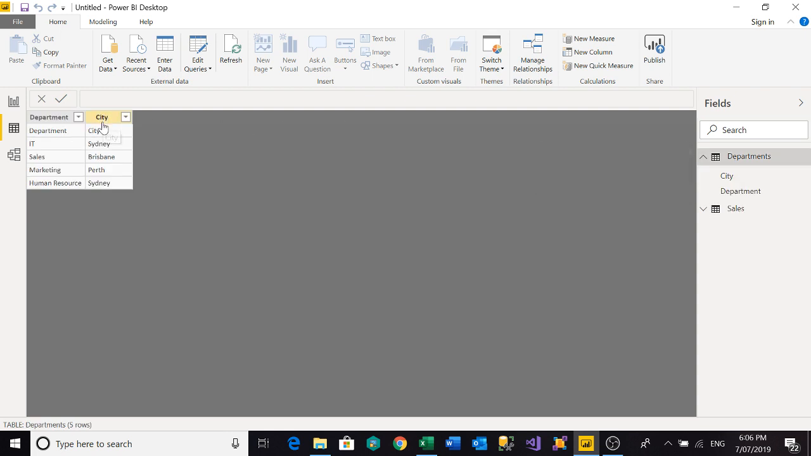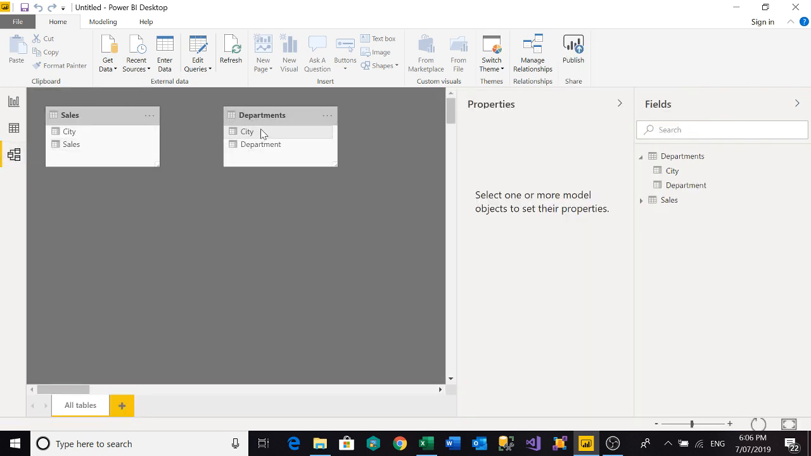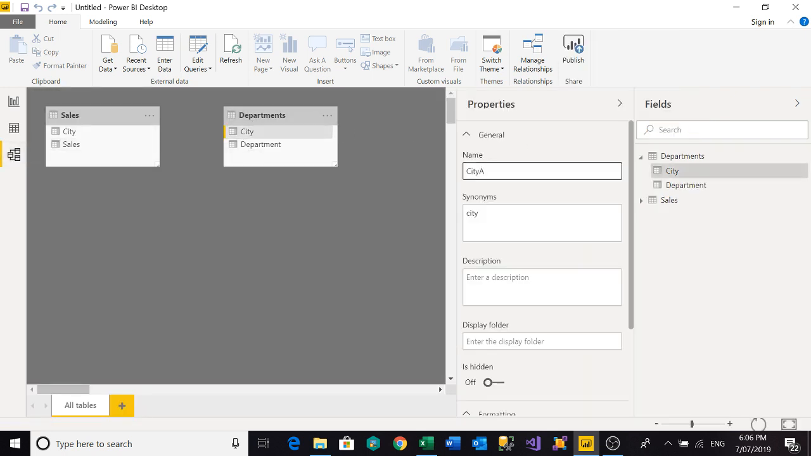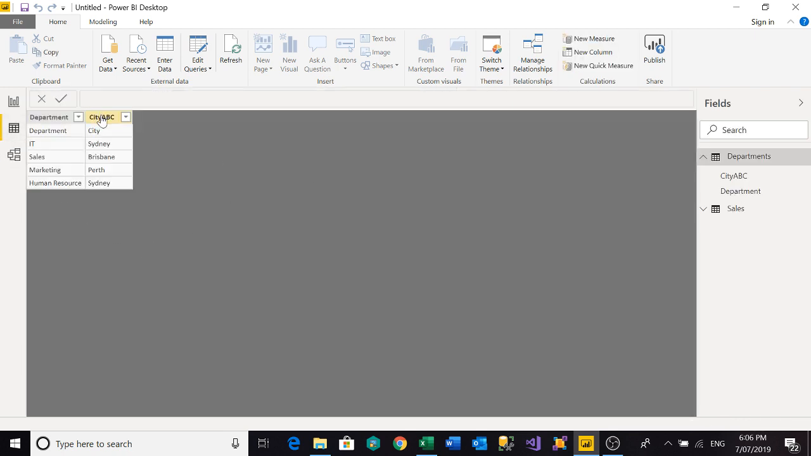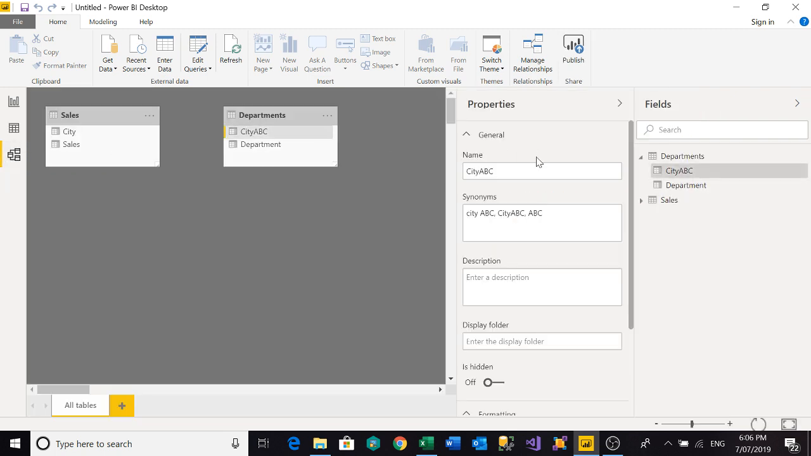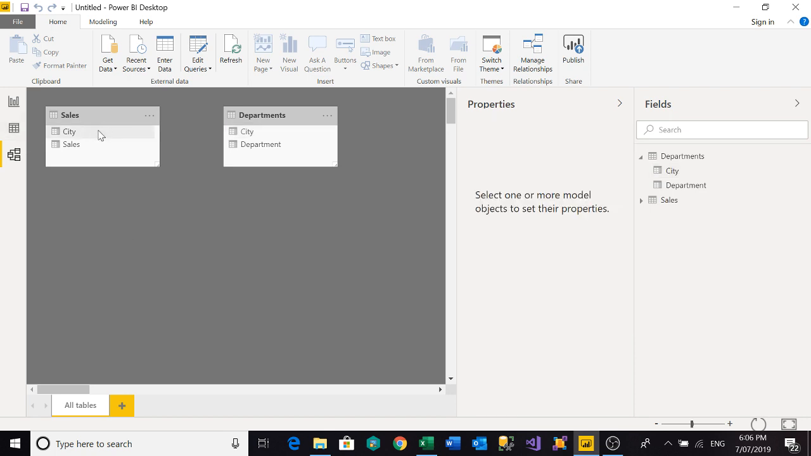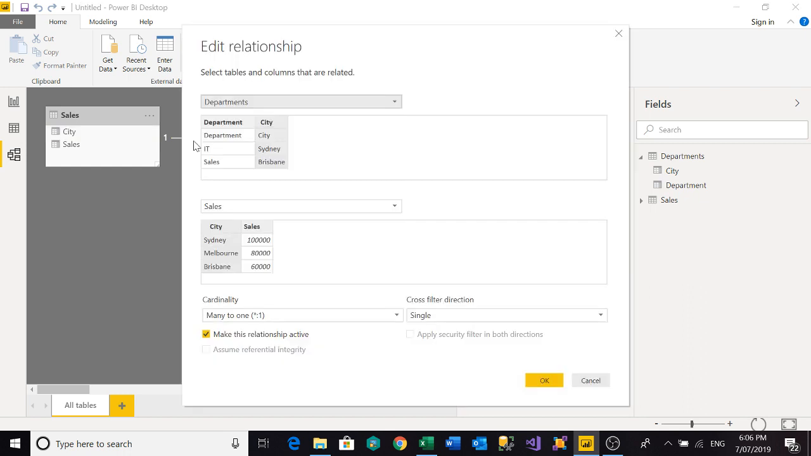So basically, you can see where I've named this department and city. If you wanted to change this, if you want to just call this, for example, city ABC, this will get reflected here. Okay, city ABC. Okay, so we'll just change that back. All right, now we can build a relationship. We can see here both columns have a city. So what we can do here is drag this city here and drag it there, and it's built a relationship for us. Okay, and then you can modify the relationship if you wanted to see how the relationship is, and go from there.